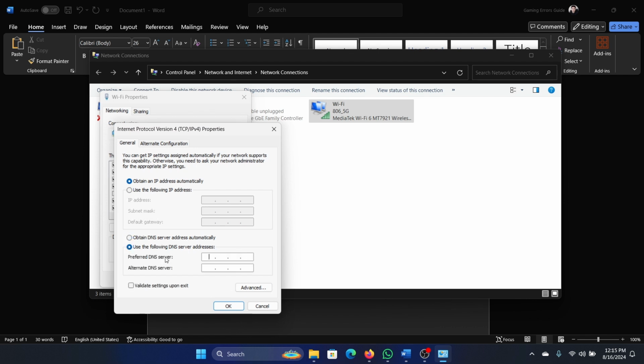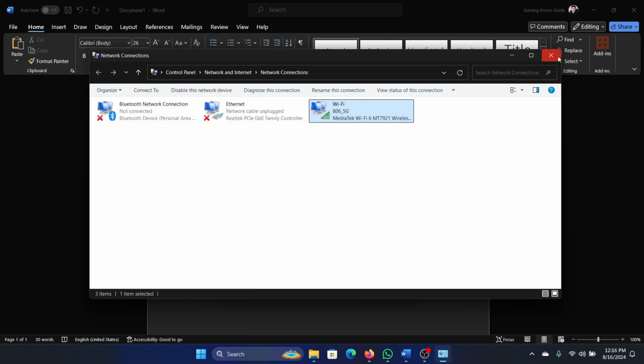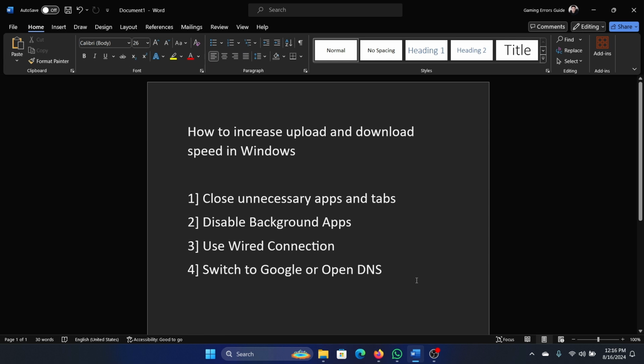The preferred one will be 8.8.8.8. The alternate one will be 8.8.4.4. Hit enter, click on OK, and restart your computer. The problem will be fixed.